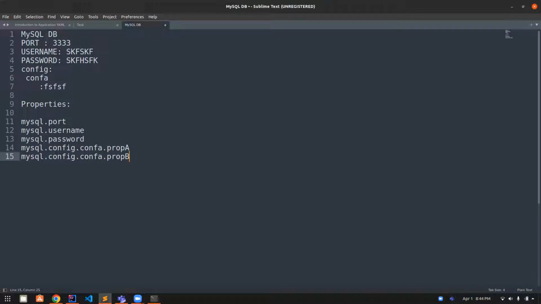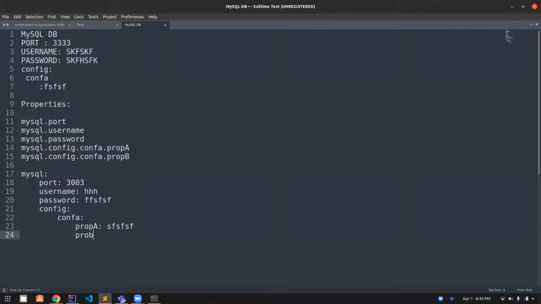So what YAML says is, don't do it like this. Type mysql. In there, you have this indentation. Okay, this thing is called indentation. Then here you say port, give your port number, then you say username, give your username, then give password. Then if you have config, do a config. In there you would write conf a, in there you can write prop a, then some value, prop b, some value. This is easier to understand, right? You could just take a look at this and you can tell that this guy is a child of this guy.